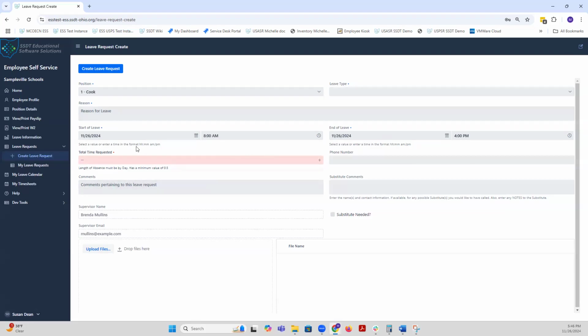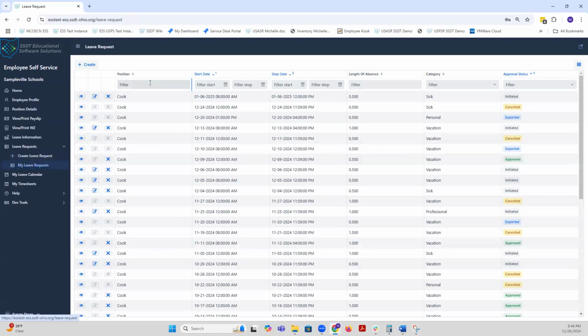Now, if you want to review any existing leave requests you have created, you can click on the My Leave Request option, and you can use the filter row here to filter and view the desired leave request. You can also use the More button over here to add or remove any columns from the grid in order to make it more customized for you. And then below here, you'll see all the different options that are available.